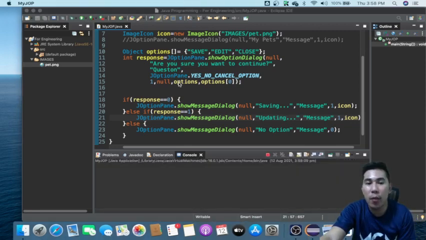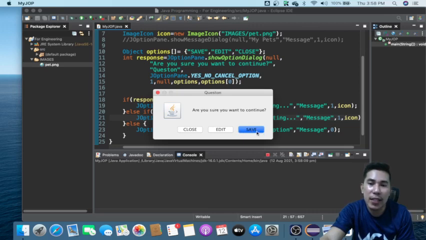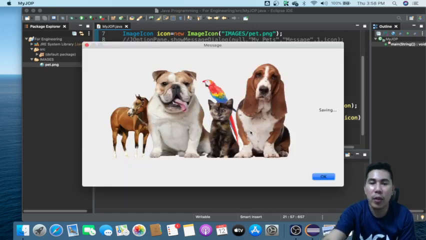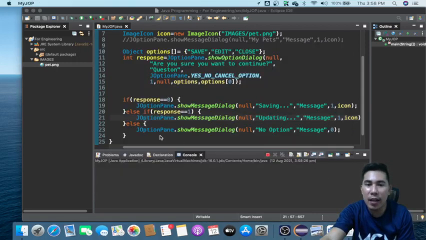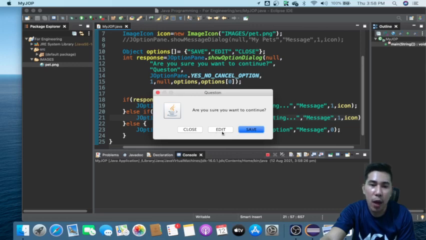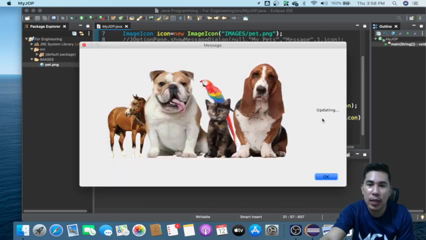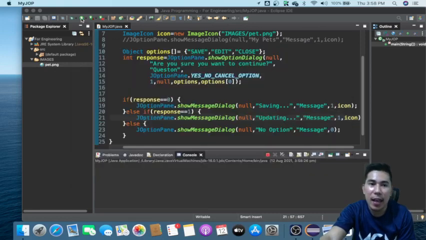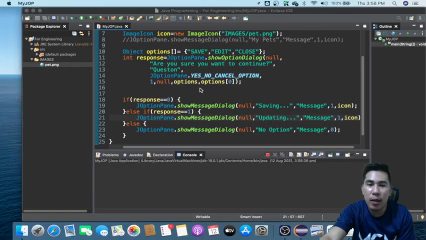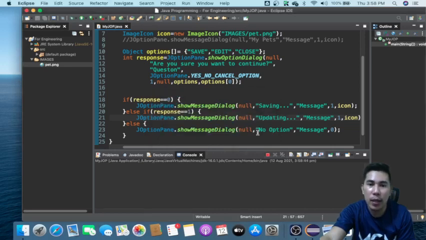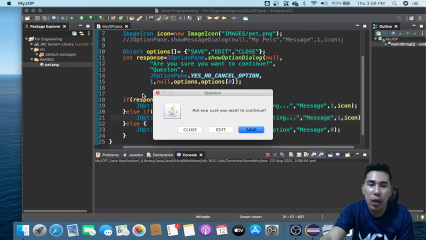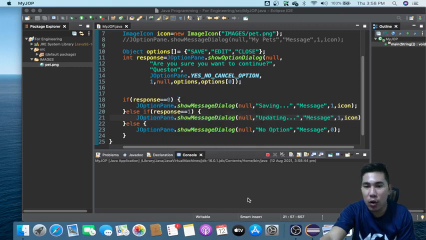Let's run the program now. So as you can see, 0 means it's the default. If I press the enter key on my keyboard, it's going to be "saving". If I run again and choose index 1, which is the edit, it's going to be "updating". And if I choose the close, or choose to close the button, it will display "no option".